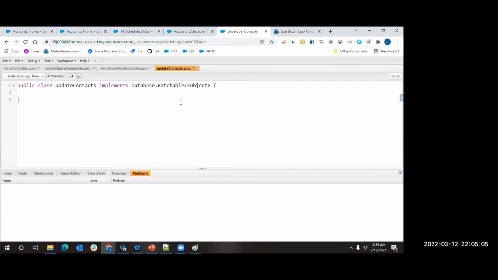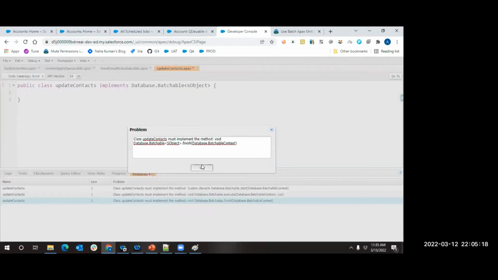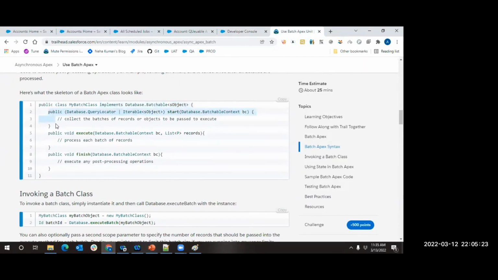As you're implementing an interface, what is the prerequisite? What all methods are present in this specific interface? All those methods are to be used. And what methods do we have in this interface? Start method is present, execute method is present, finish method is present. Let us write every method now. So this is the start method.